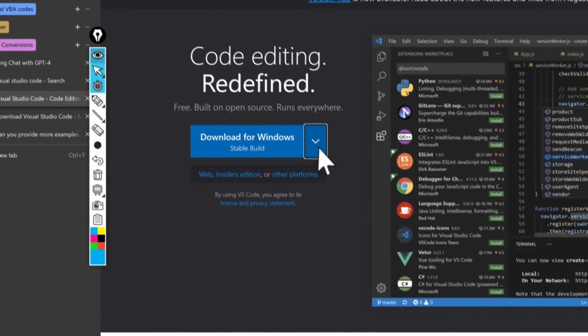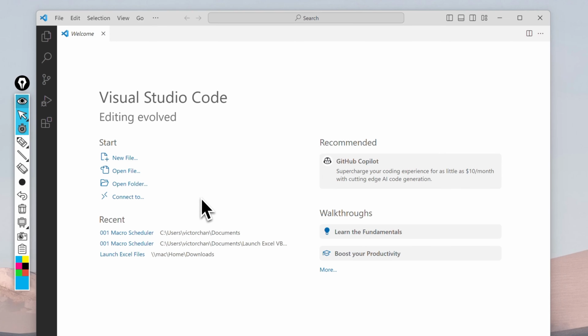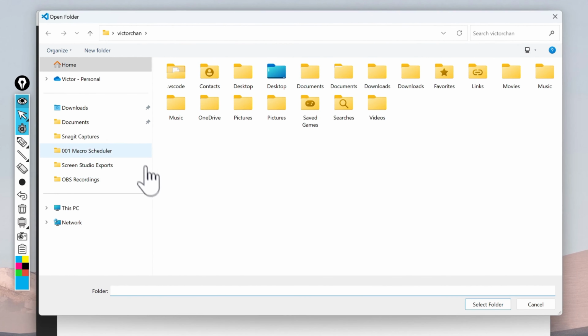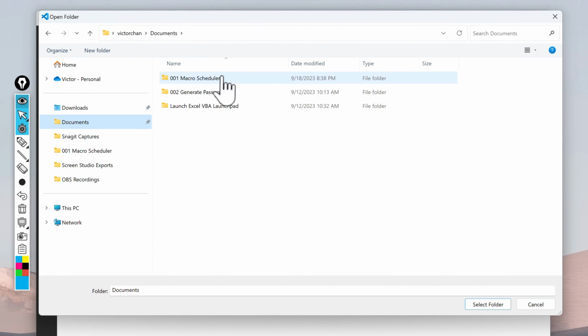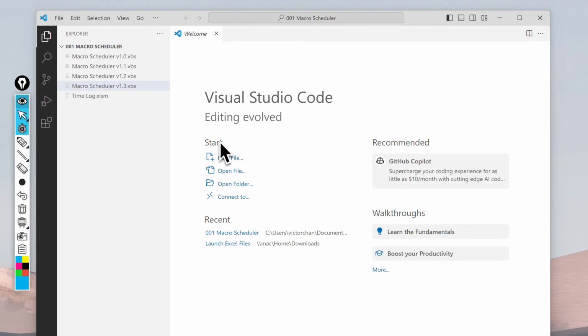So code.visualstudio.com, and then select the version that's best for your computer. Okay, I now have VS Code up and running. Next, I'll open the folder with my Visual Basic script in it. This one here, 001 Macro Scheduler. Select folder so that we can use Visual Studio Code to edit our text. I'm going to select version 1.3.